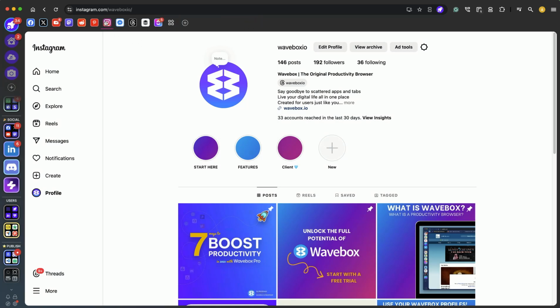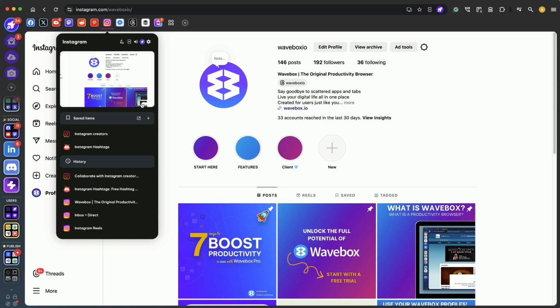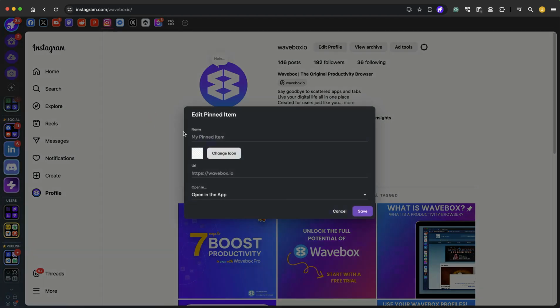You can also add any URL to the Tooltip's saved items list. Click on the Add icon and paste in your URL. Then type in the name of your item. Upload any image from your computer to use as the icon, and choose where it opens. This time we'll choose to open it in a new window, and click Save.